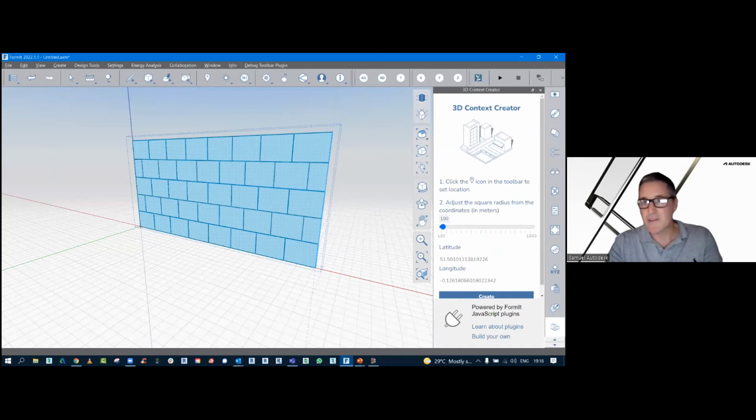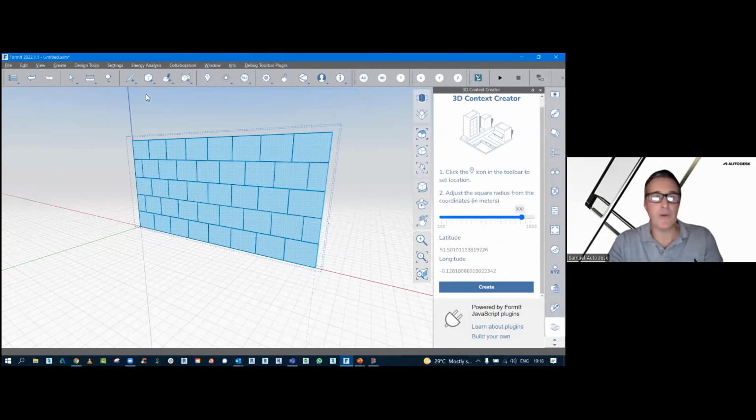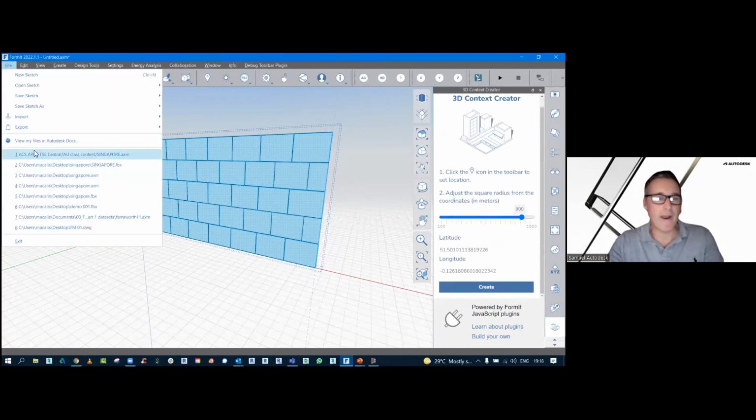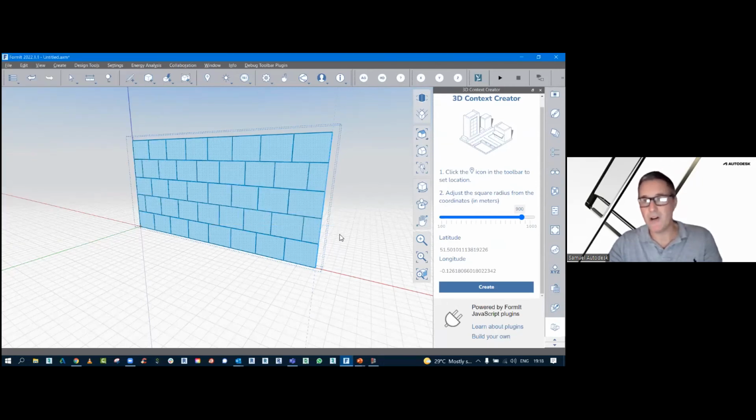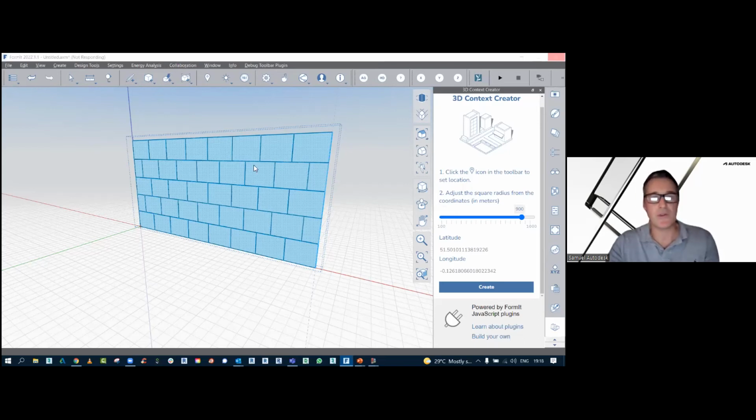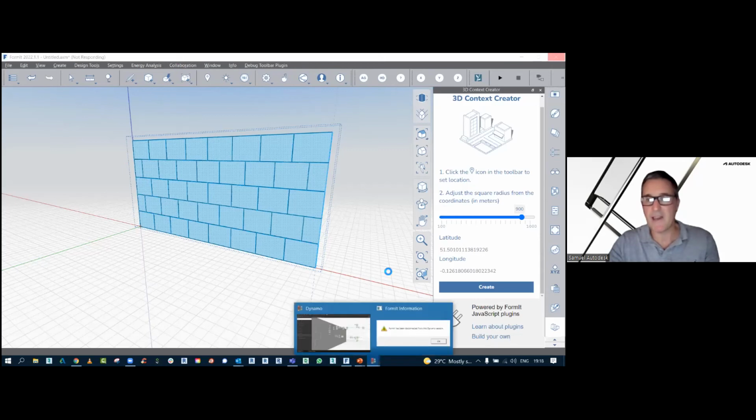So here is the 3D context creator. You just need to set up your site location, and then scale how big you want it to be, and it will go and build a city for you. Now, I won't do this all live right now, but I have built one of Singapore using this, and I'll be able to use these scripts to build up a design for me.